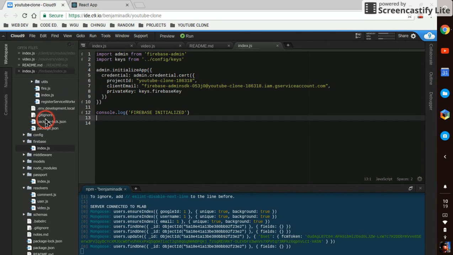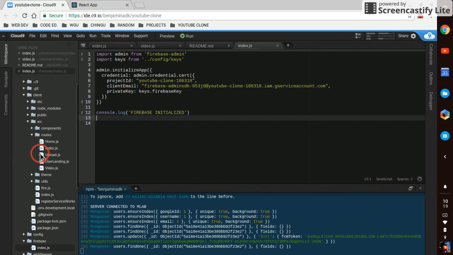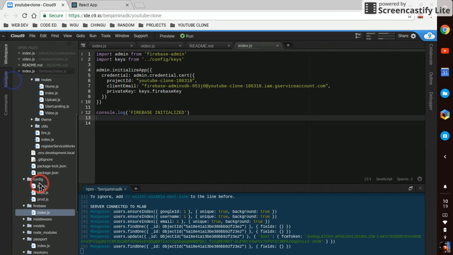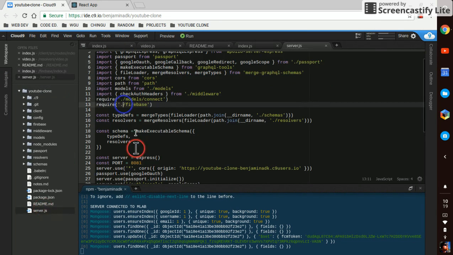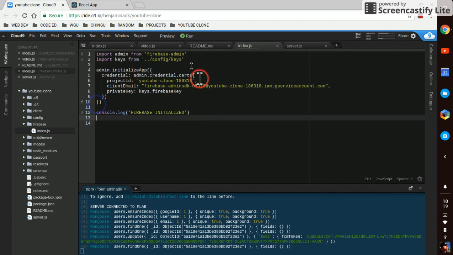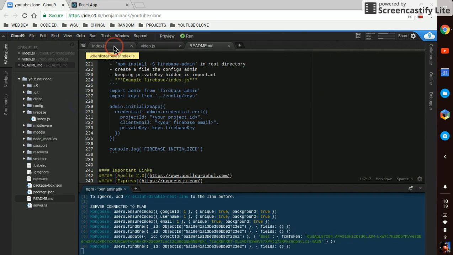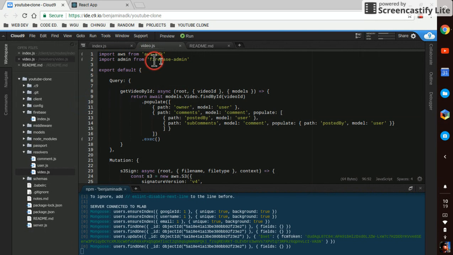So I saved it in my config dev.js as Firebase key. And you don't want anyone else to see that. That's one of the things that's private. And you have to bring that in here. And then once you have this code in your main server.js, I just require in that code. So every time the server boots up, it runs this code and initializes the admin. Now we can use the admin on the back end. And we import admin from Firebase-admin.